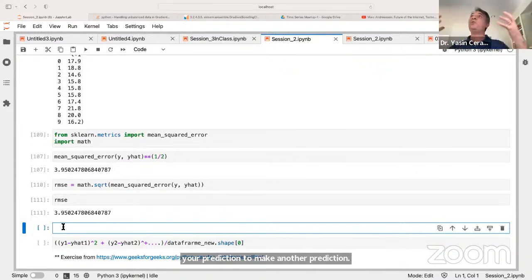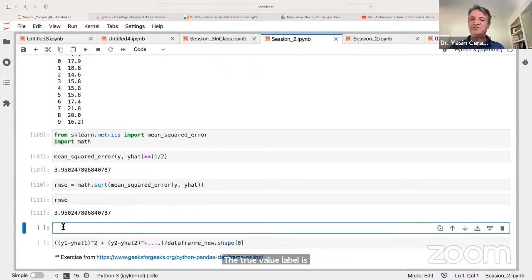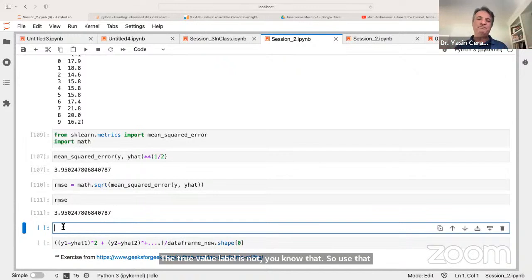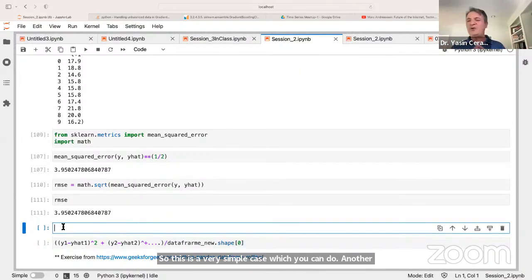Now you know the temperature of tomorrow. You're not going to use your prediction to make another prediction, because then all your predictions will be the same. Tomorrow, you know the temperature in reality; the true label is now known. So you use that day's temperature again to make a prediction for the next day. This is a very simple case. Another, even simpler case is to take all the historical data, take the average, and say that this is my prediction.